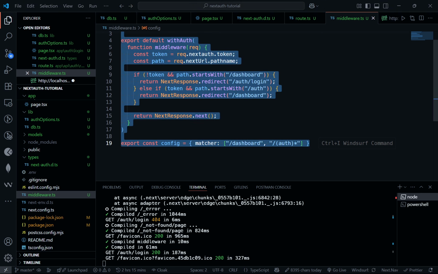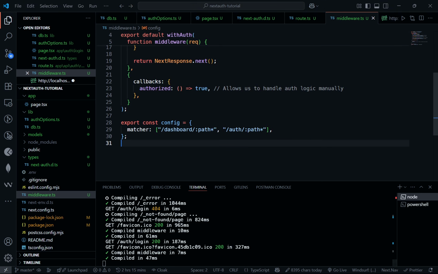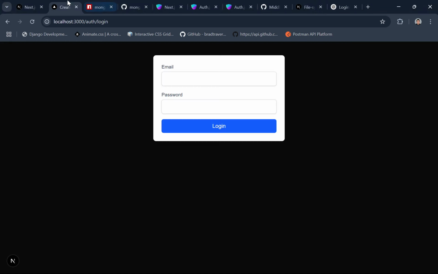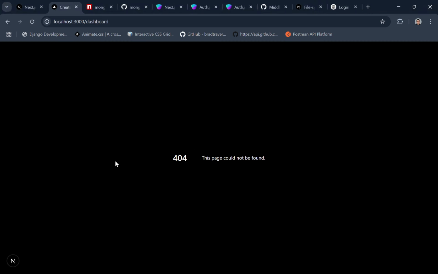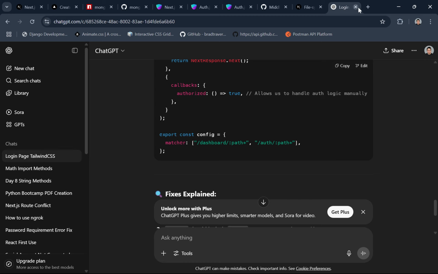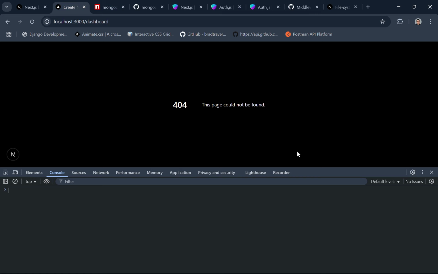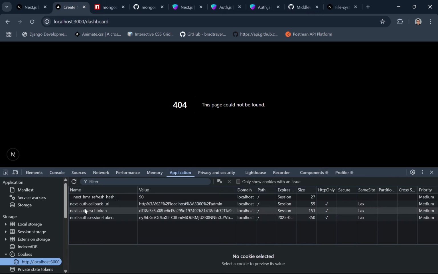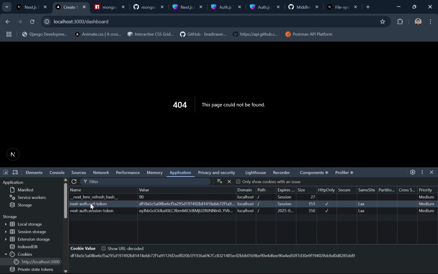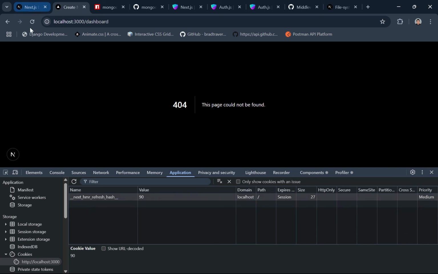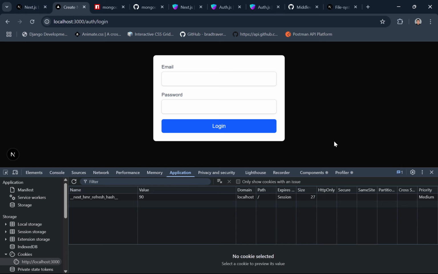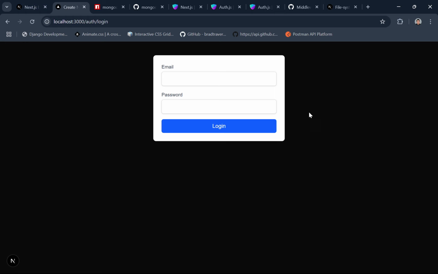So there are some issues right here. So I asked ChatGPT to fix those. After fixing, I think now this works. There were some issues in the middleware, so now it works. So what I'll do is I'll just go ahead and remove the tokens by NextAuth, reload this, and you can see we can access this page right here.